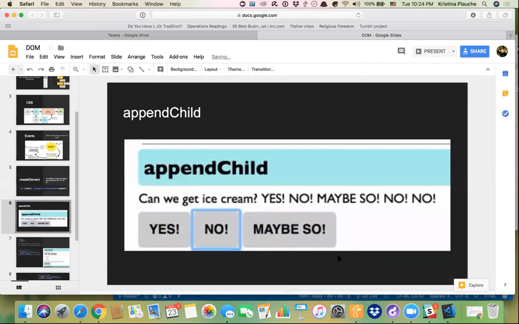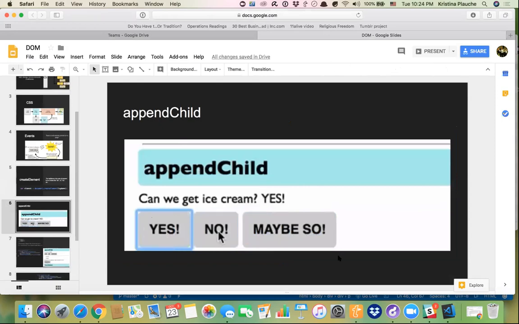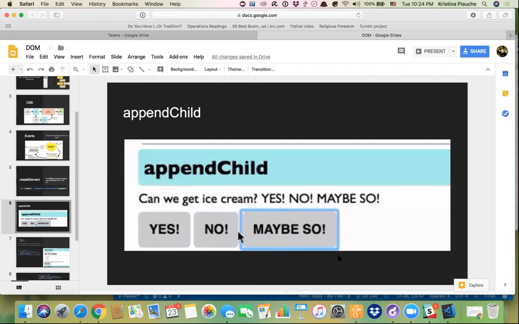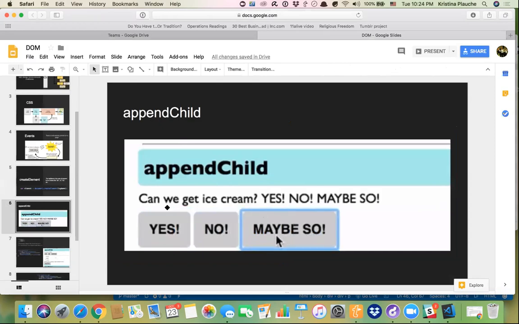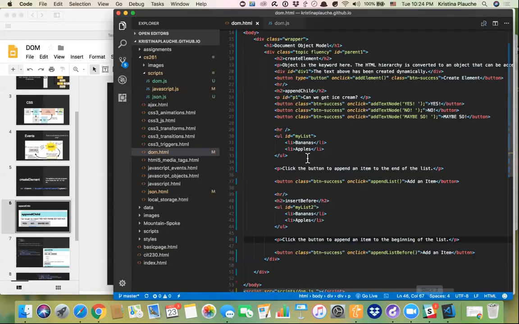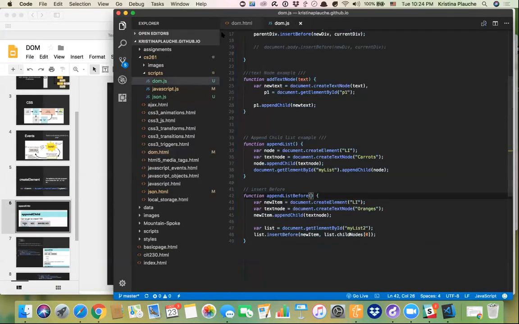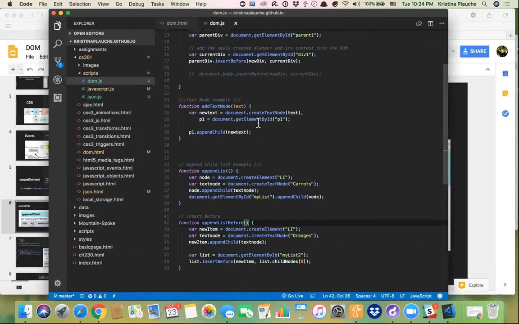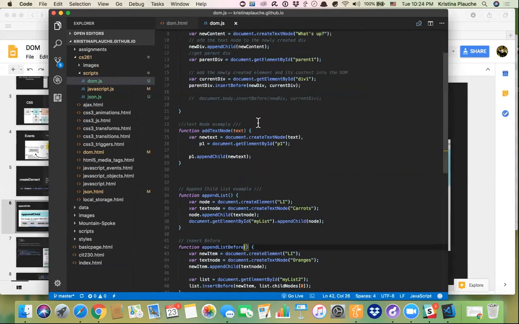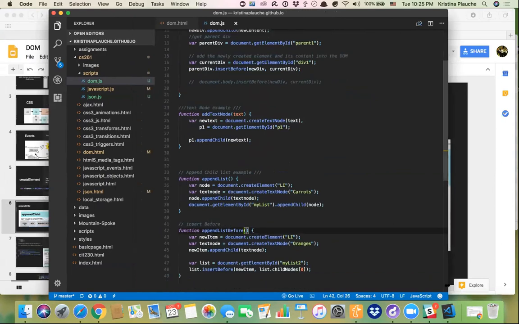So I've got just a GIF here of appending a child. You can see this happen here. I'm just adding these words onto this phrase, and I'm going to actually show you the code for this because it's kind of interesting. So are you seeing my code? Okay. If you look at this code, I'm just going to make this a little bigger.